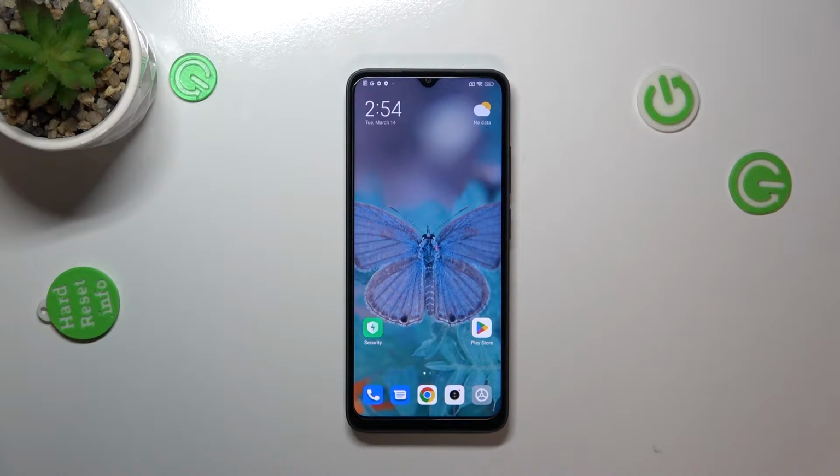Hi everyone, in front of me I've got a Xiaomi Redmi 12C, and let me share with you how to enable Google Backup on this device.